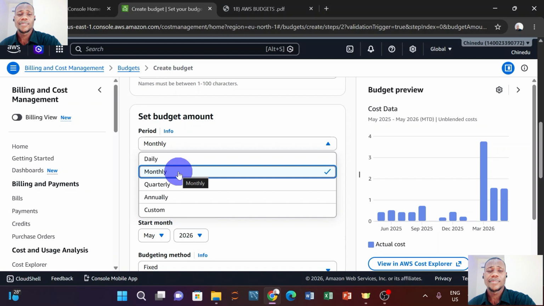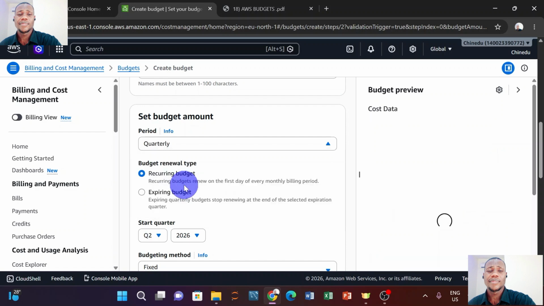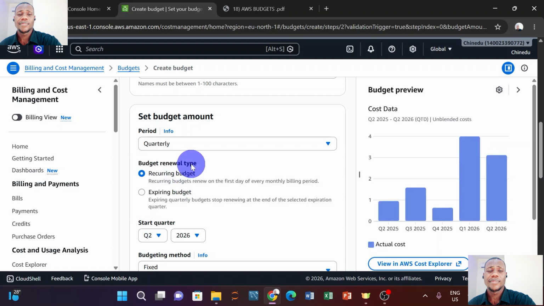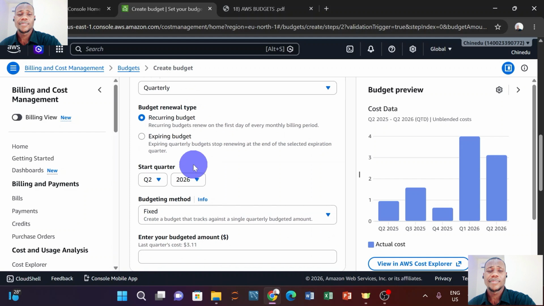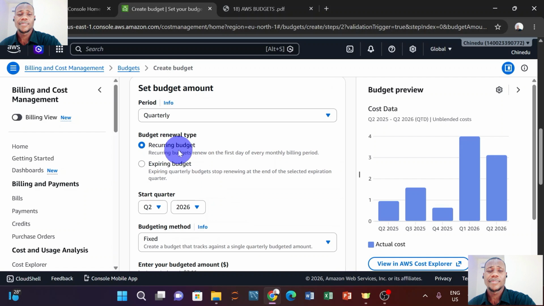Now if you're working for an organization, maybe a big organization like Netflix or MoneyPoint, where they want to track their budgets quarterly, like a quarter is every 3 months, then you can choose a quarterly budget. So if you choose a quarterly budget, it means you're going to track your budget within every 3 months, which makes up a quarter. If you click on it, you can choose recurring. Recurring means at the end of that quarter, the budget starts counting again.